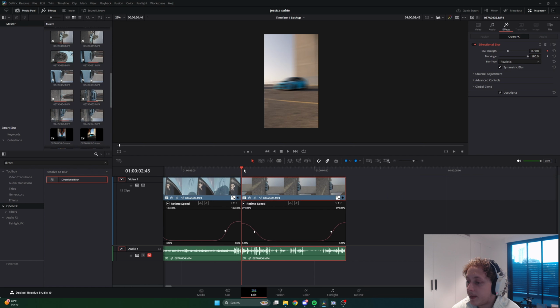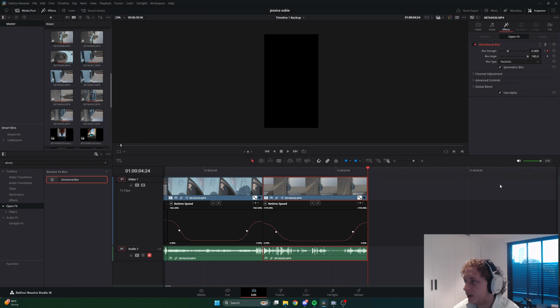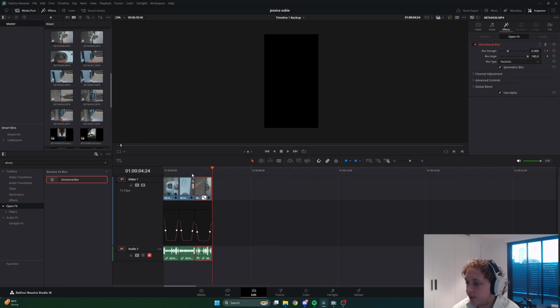Same thing, we'll add a keyframe at the start, keyframe down at the bottom, and bring that down to 0, then a keyframe near the end before it ramps up, and then finally add another keyframe at the end at 0.3.